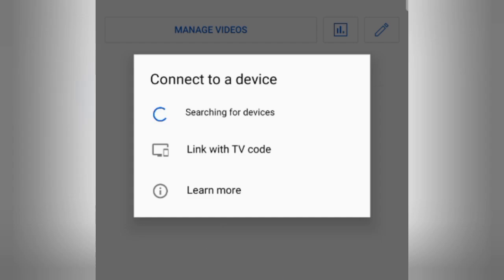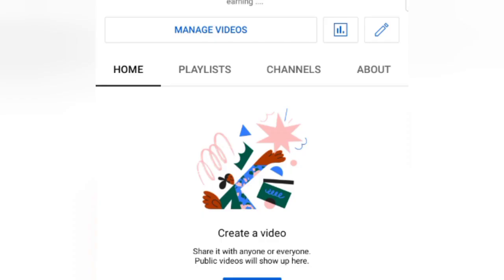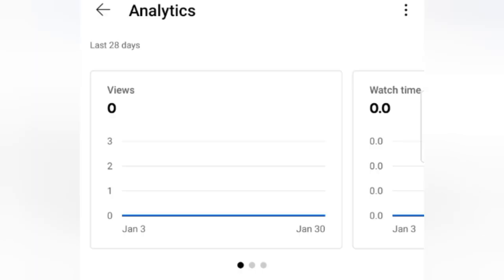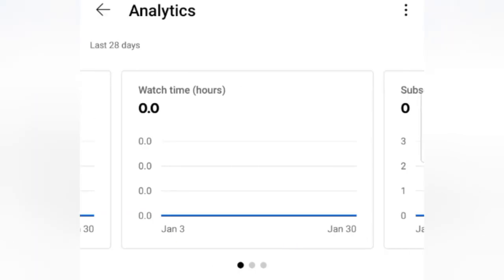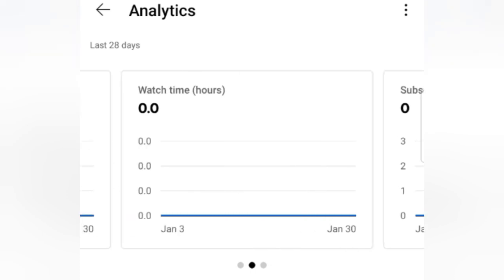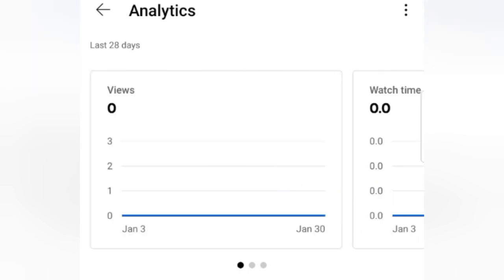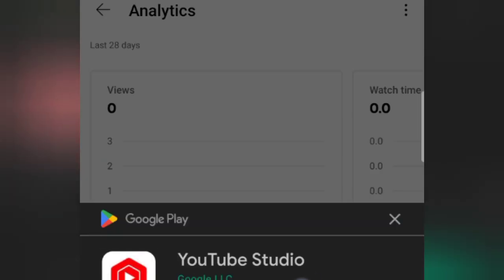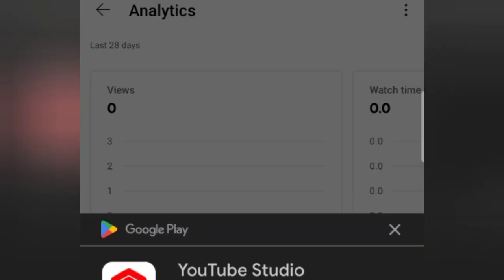Now I click the option named Analytics. Here you can see channel progress on a weekly and monthly basis. You can have a look at total views on the channel, how many people subscribed, and how much time they spent while watching videos. If you want to know about more settings and more information on analytics, you can download an app named YT Studio from the Play Store.